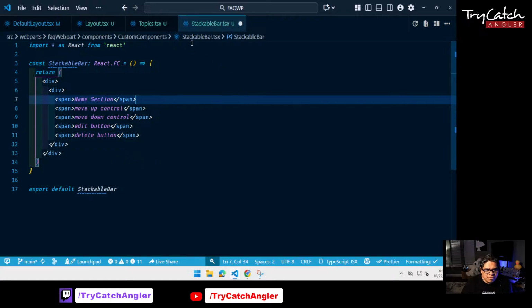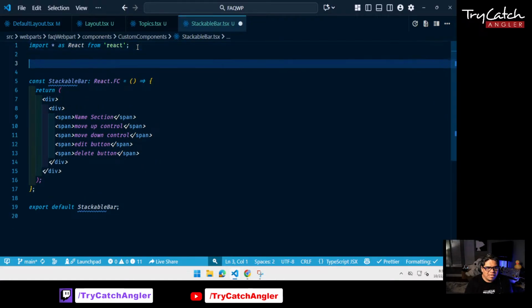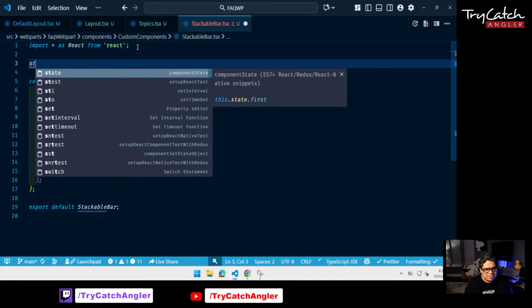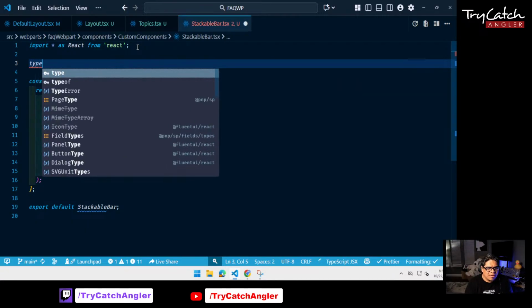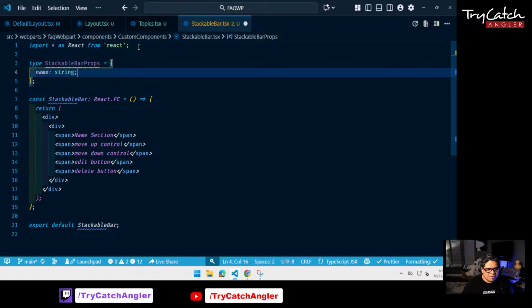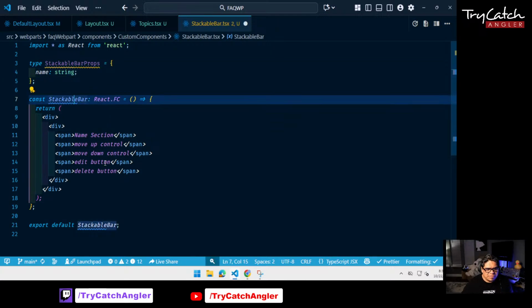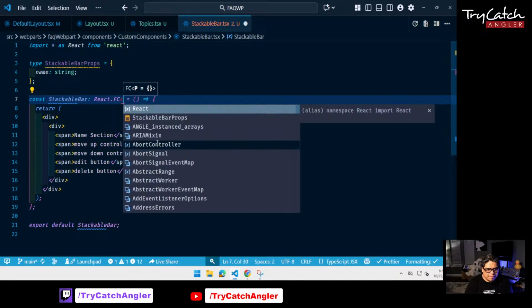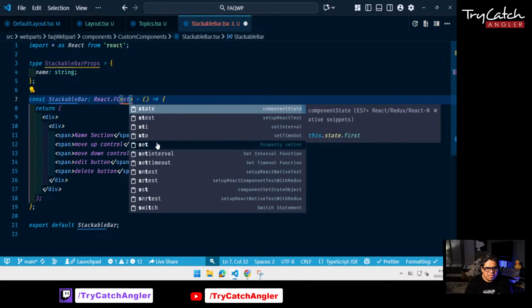Okay, so that's basically how it's going to work, and they're all going to be aligned. All right, so inside of our stackable card, we're going to bring in the name. Or not card, stackable bar. So type stackable bar props. We're going to have the name, which is going to be a string. But actually, let's make sure that this is utilizing our stackable props.